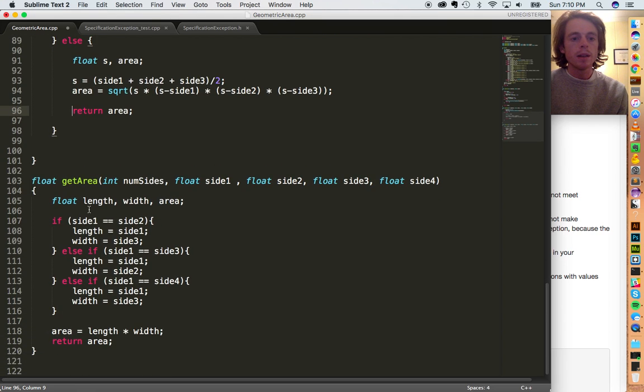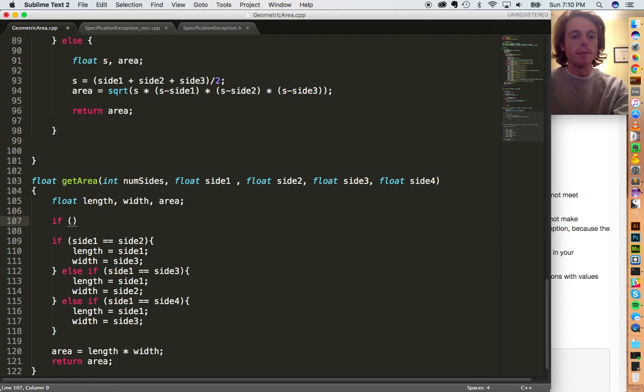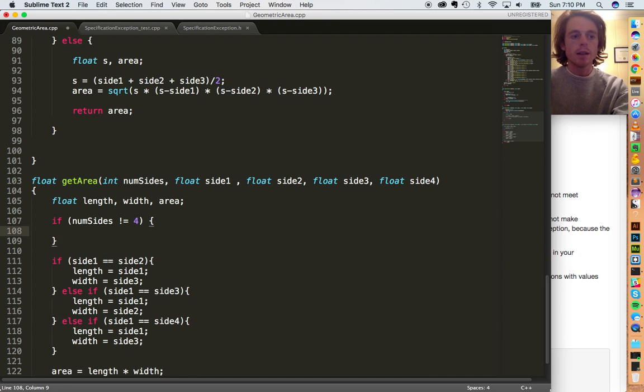Fantastic. So it looks like we have one more function to do, and that is for a polygon that has 4 sides. So essentially, it's the same deal. If in this case num sides is equal to anything but 4, we shouldn't go on with the calculations, and we should throw our error. So we just say if num sides is not equal to 4, then let's make that specification exception.